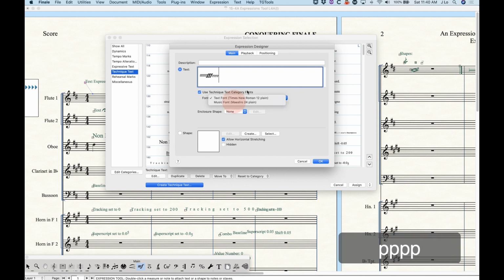Type P, and get either music characters or text. They can be mixed as much as you want, as much as you need. The tricky thing about using the music font is that you do have to know what letters or numbers to type in order to get those music characters. But I'll show you an easier way to do that in a few minutes. But that's how you would do that.